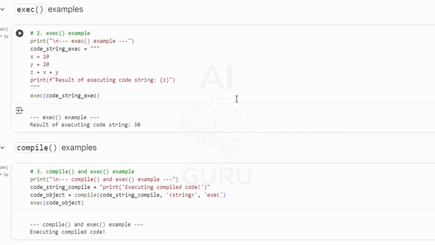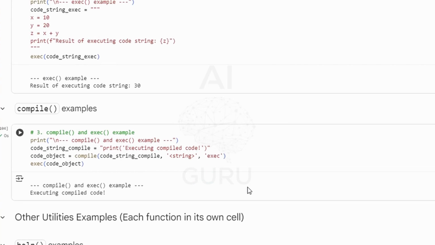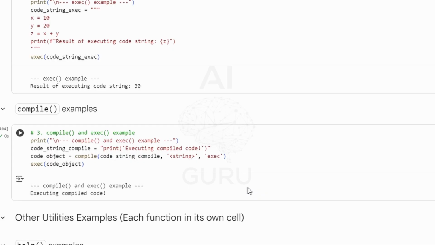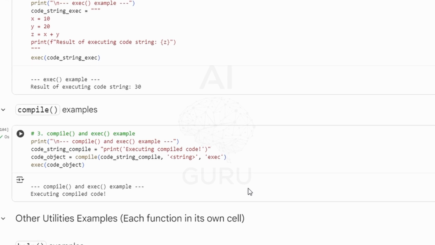And compile fits in how? Compile is like a pre-processing step. It takes a source code string and turns it into a special code object. This compiled object can then be run multiple times using exec or eval. So compile once, execute many times. Exactly. If you have a piece of dynamic code you need to run repeatedly, compiling it first can give you a performance boost because Python doesn't have to reparse the string every single time.